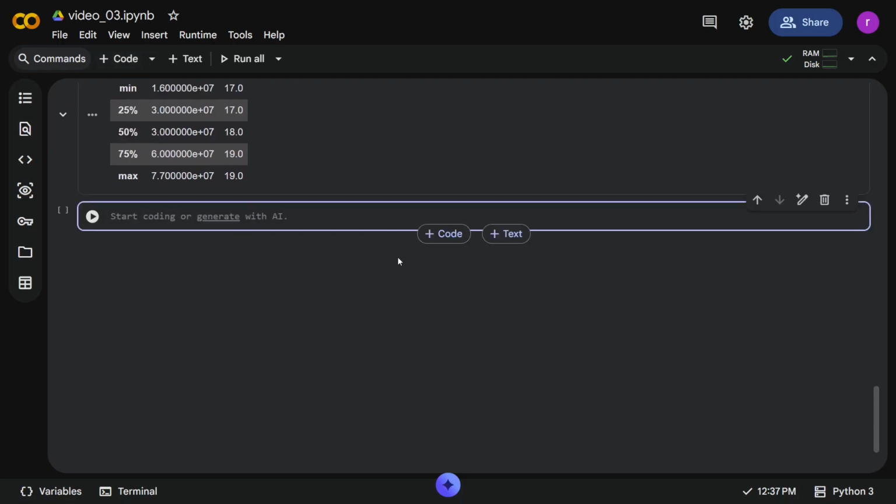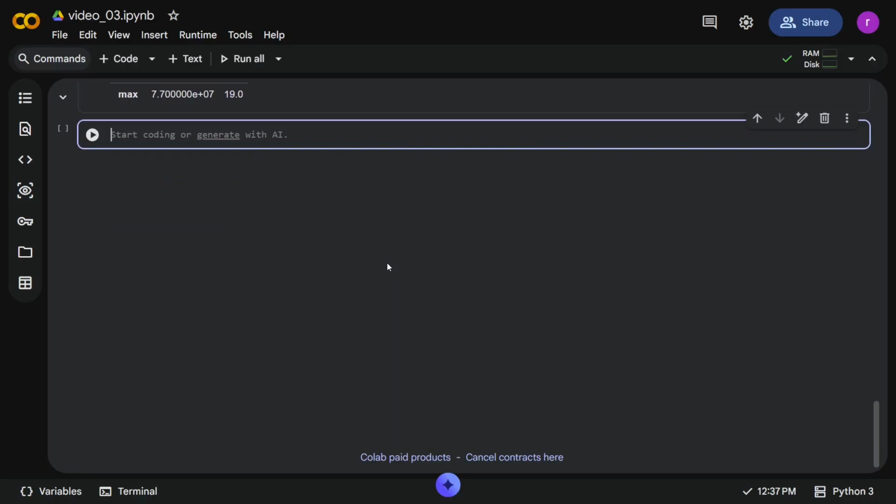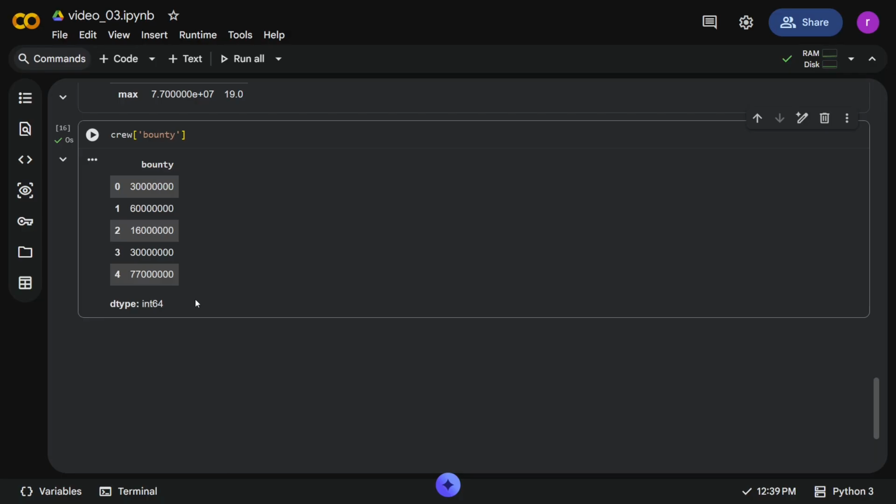Okay, so how do we access specific columns or specific parts of our data frame? Let's start with columns, and with a single column with bracket notation. So crew and then bracket and bounty, for example. And we get back a series. A data frame column is a series.